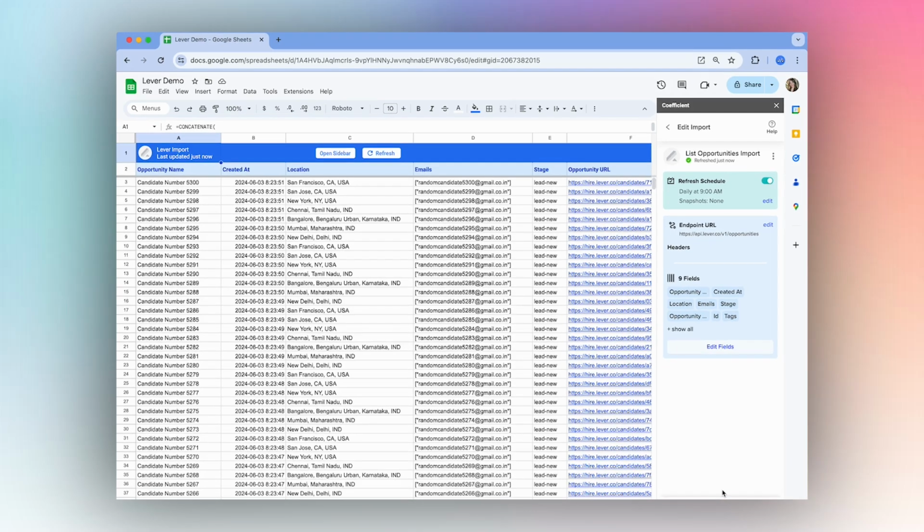Now that you know how to get started, you can begin pulling in your Lever data and track metrics to help optimize your hiring process.